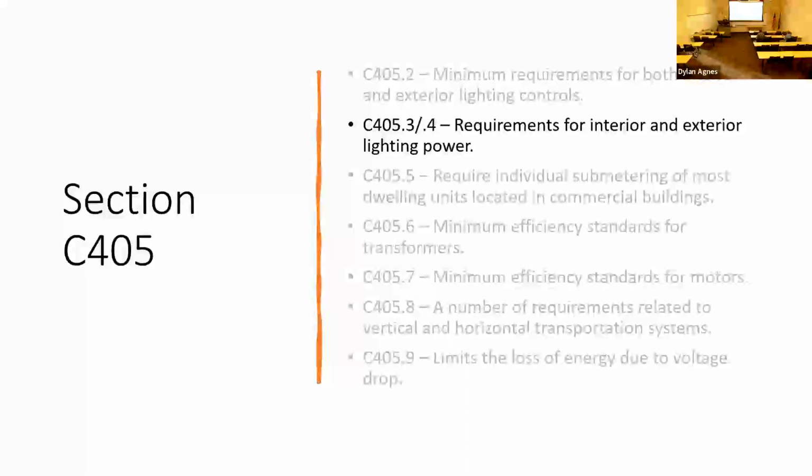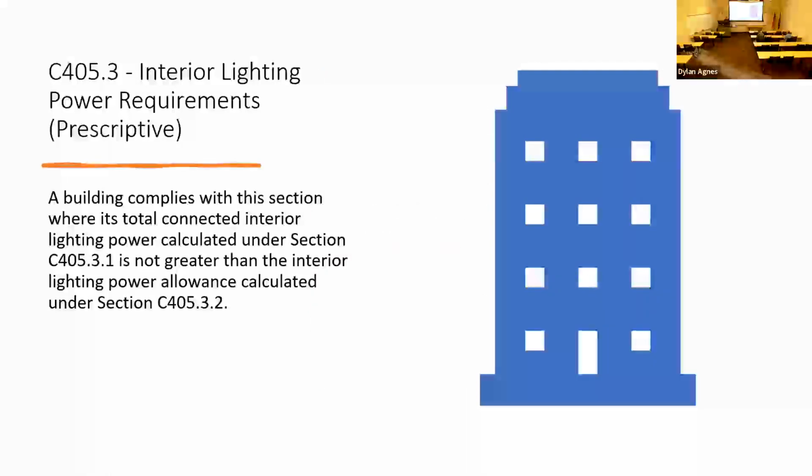Requirements for interior and exterior lighting power. Pretty much they're the exact same, except one is interior, one's exterior. And the notable difference are the exceptions that are allowed for each one, but the equations and the methodology for calculating both are the same. So if you learn one, you can learn the other.